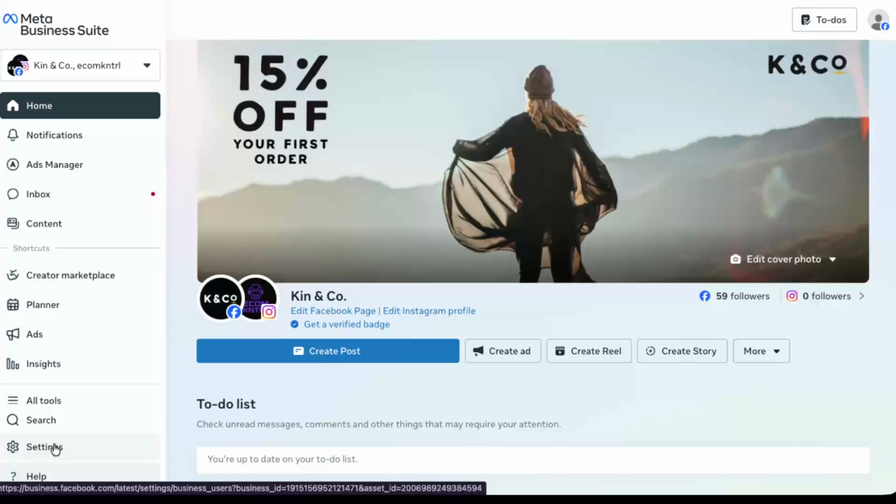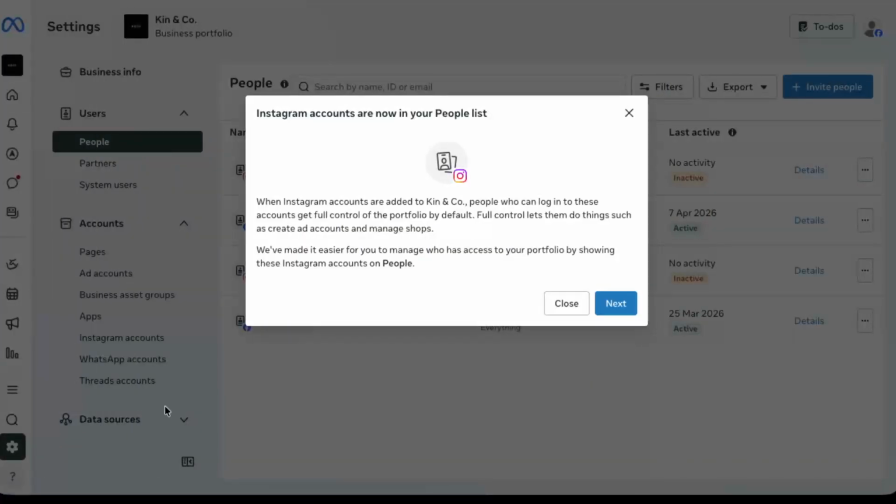Next, look for the Settings option. This is usually on the left-hand side of the screen. Click on Settings to open all of your business settings. This is where you manage people, pages, ad accounts, and other assets connected to your business manager.